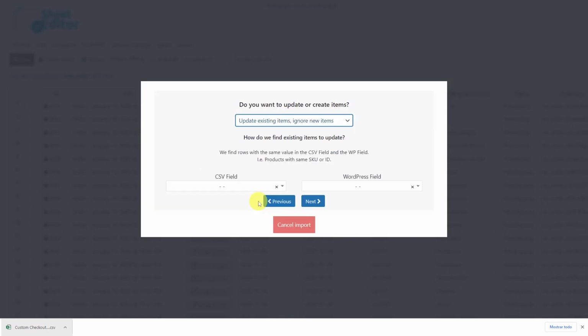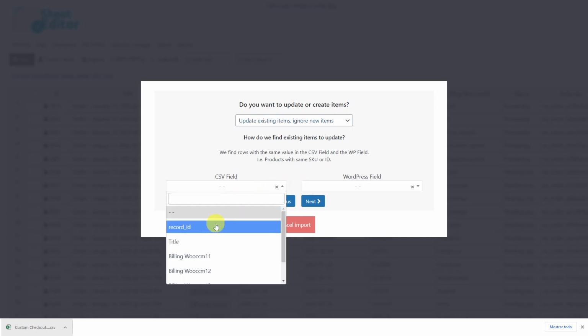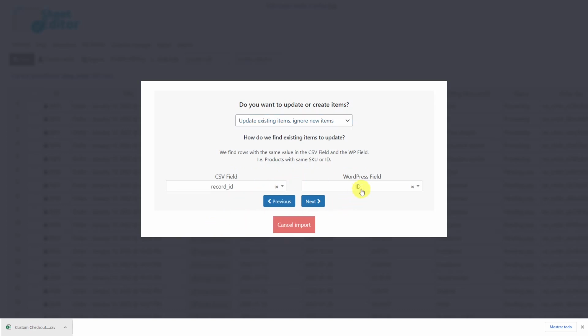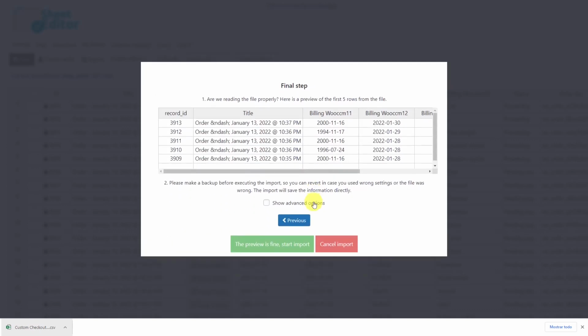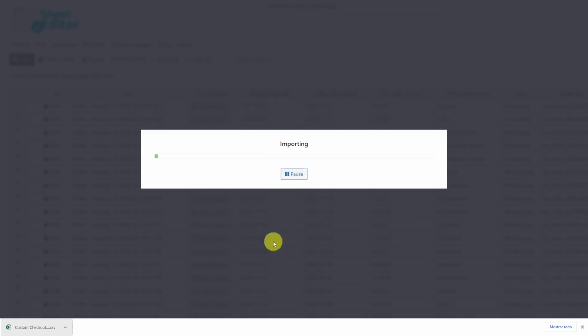Then you'll be prompted to enter a column from your CSV file and a WordPress field so that the new information can be entered into the correct order. In this case, we'll select Record ID here, and ID here. And click Next to go on. Now we can see a preview of how the information will look once it's imported. If everything is okay, click here to start the import process.